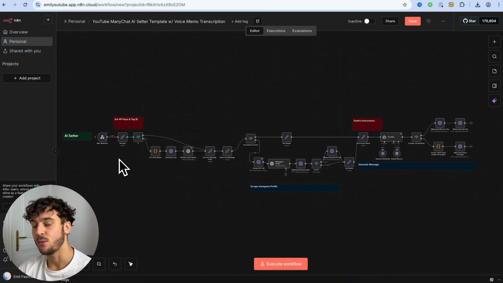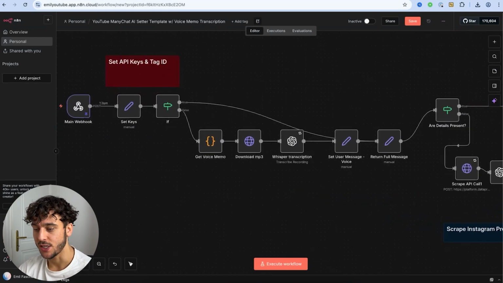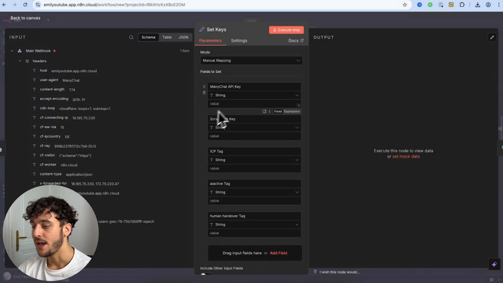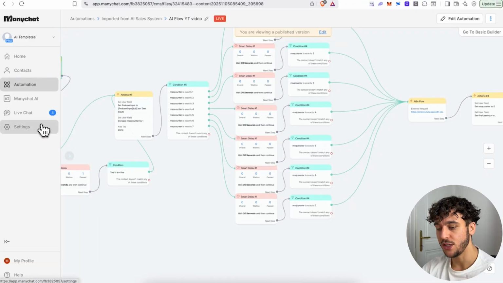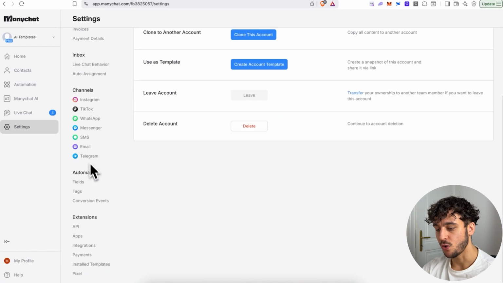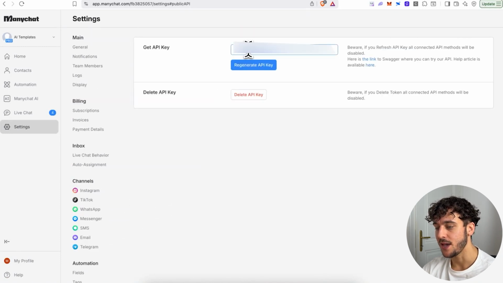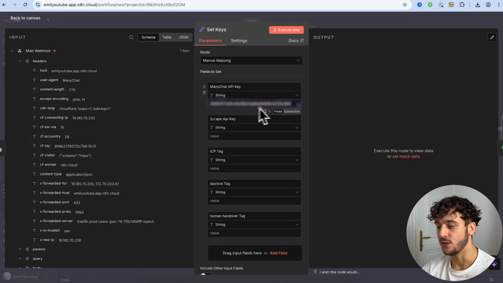Now that we have Manychat set up initially, we're going to go ahead and configure some things in n8n so that we can actually connect to Manychat. The first thing we're going to do is go to the Set Keys field in the very beginning of the flow. Click on that, and we're going to need to set up some API keys. Now, the Manychat API key is the first thing we're going to find. For this, go to Manychat, Settings, scroll down to where it says API, and here simply copy out the API key and paste it into this field right here.